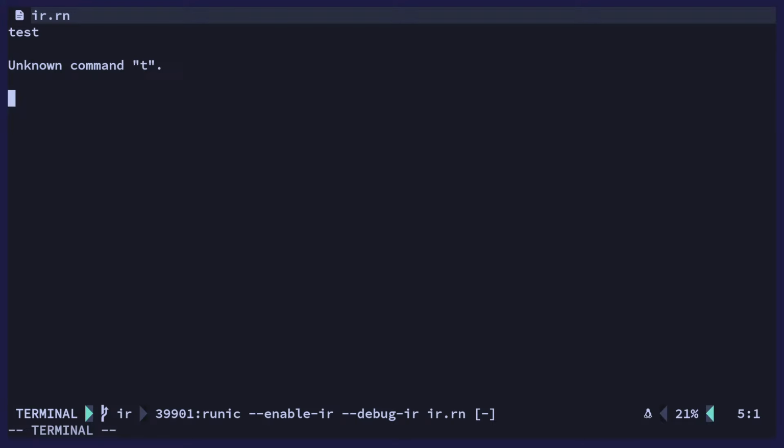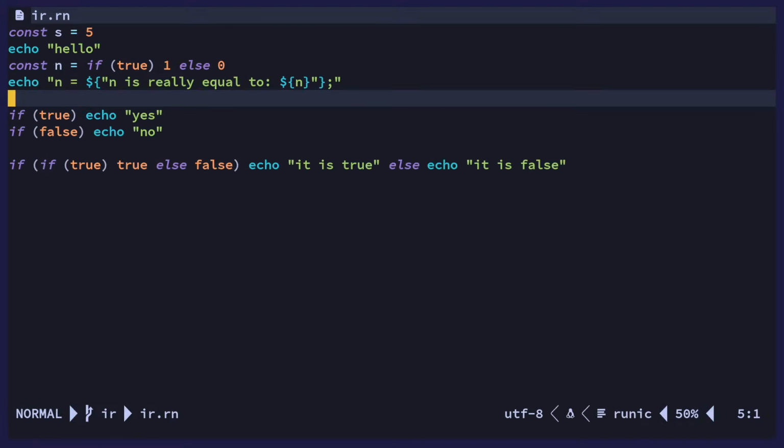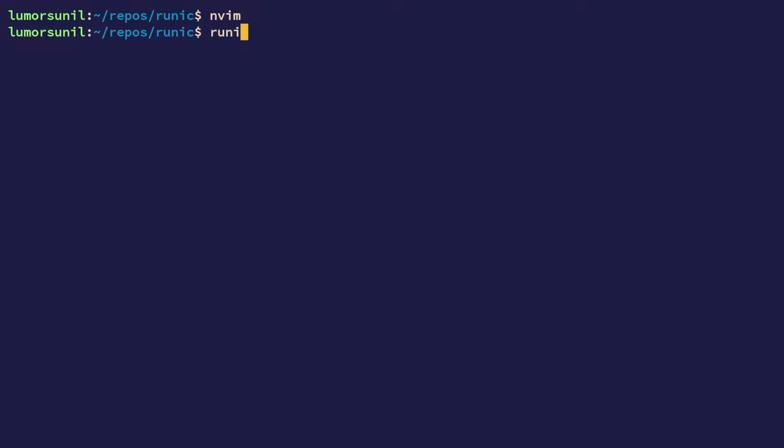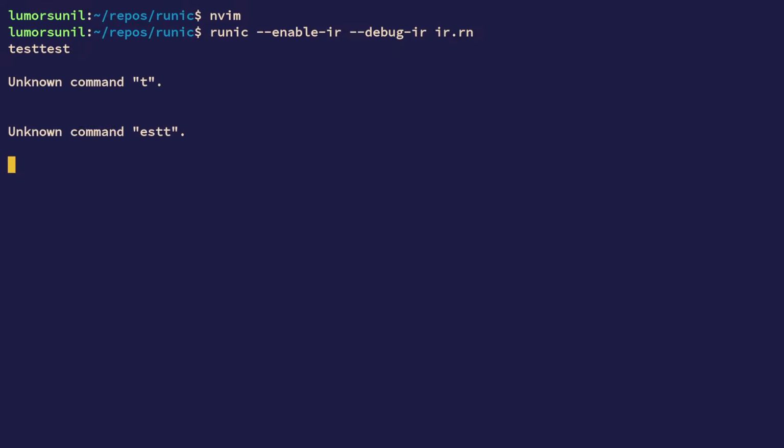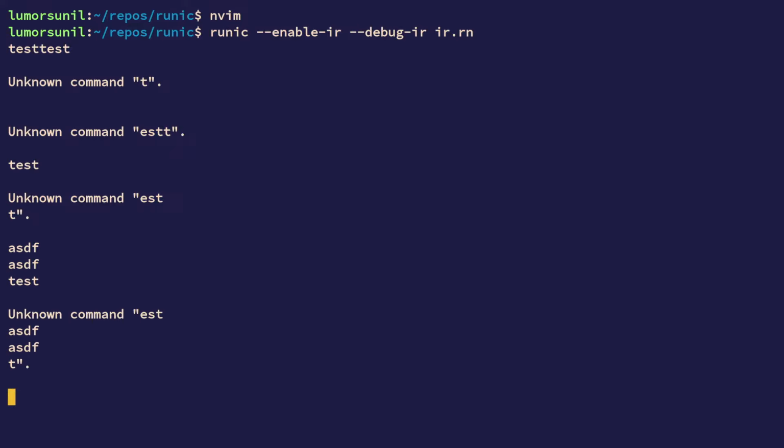It actually does the thing, and the same is for if we exit here, we run runic enable debug IR. You have to press enter for it to actually work. Also, there seems to be something wrong with the delimiter stuff as well, so not sure what's going on there.